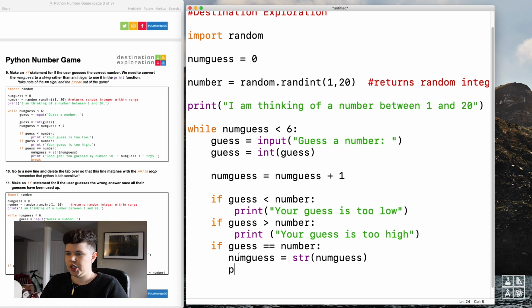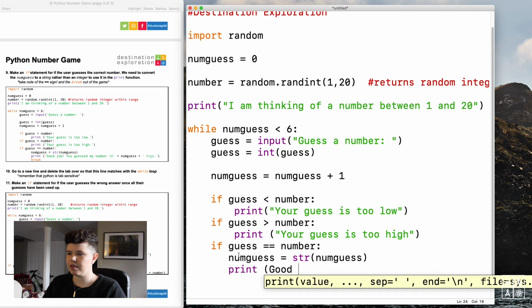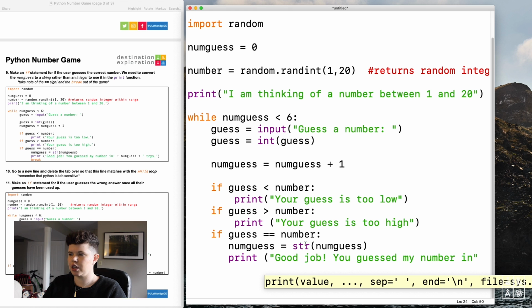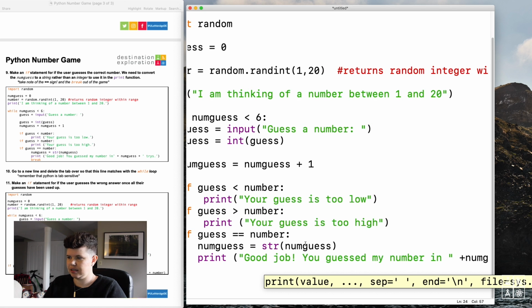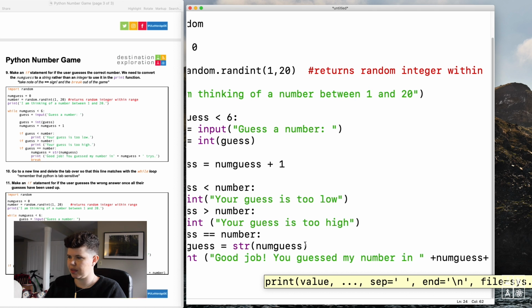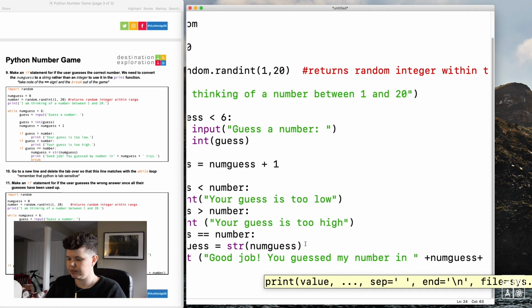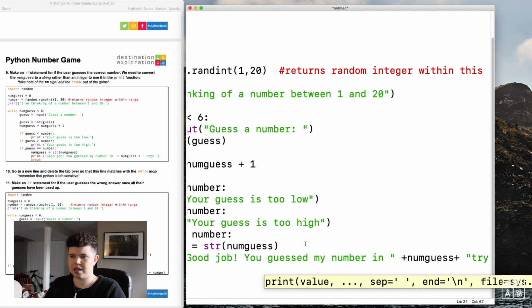So we're going to print good job, you guessed my number in, and because we're adding strings together, we're going to close this, making sure that we add in the space so that our numbers aren't just back to back. We're going to add together the number of guesses, which we've just created into a string, and then we're going to add it again to more text, tries.